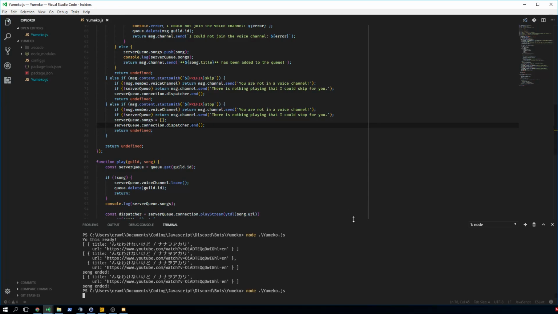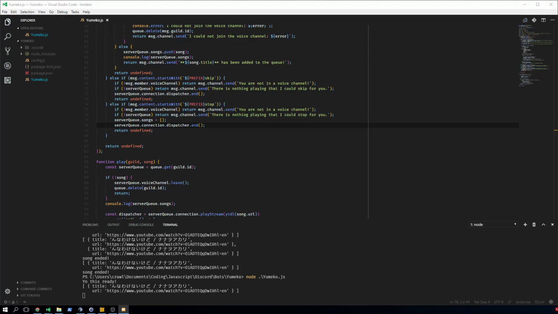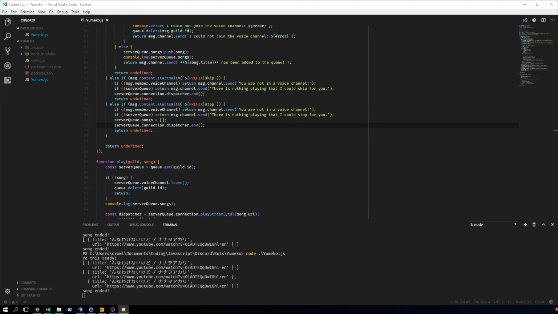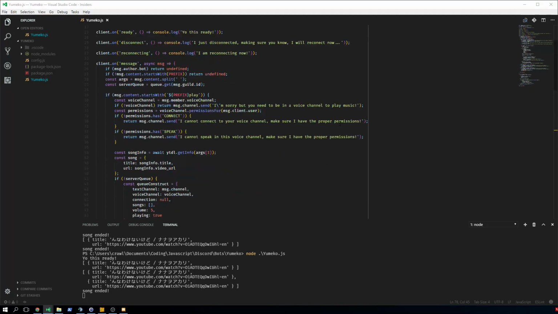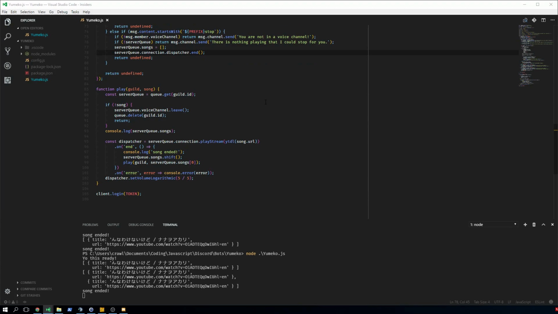How we know if it's working? Well, you're gonna start it up again, paste in the first song, you will see it will have one item in the array. We're gonna add a second item to the array. We're gonna call stop, song ended, and it's done. There's nothing more to play. So now we have two commands running. We have a queue system working, surprisingly already. And I think this is actually where I'm gonna end the episode, because this is already working.